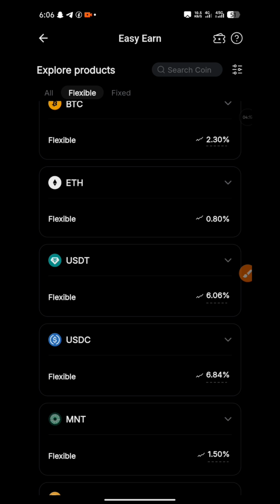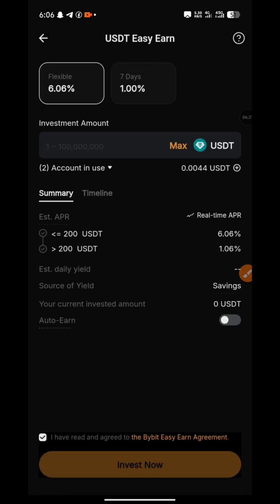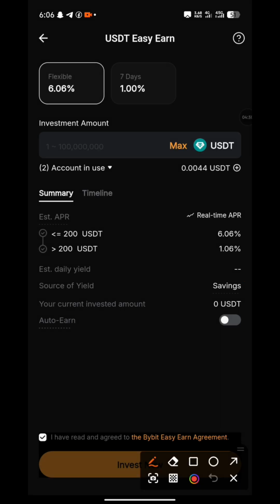All right, now we are here on the USDT. Coming to this flexible section, you will see that yes, you earn 1% in 7 days. You can see if it's flexible, you're going to earn 6%.